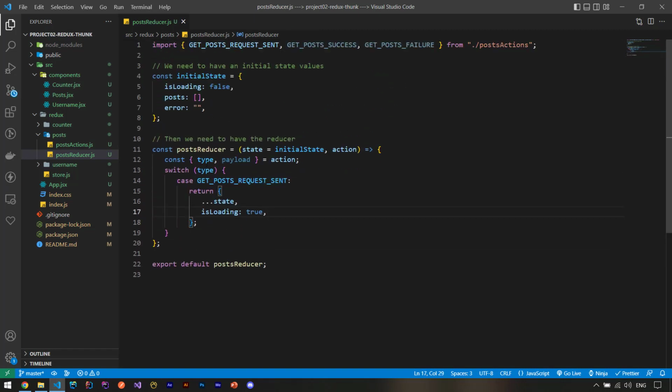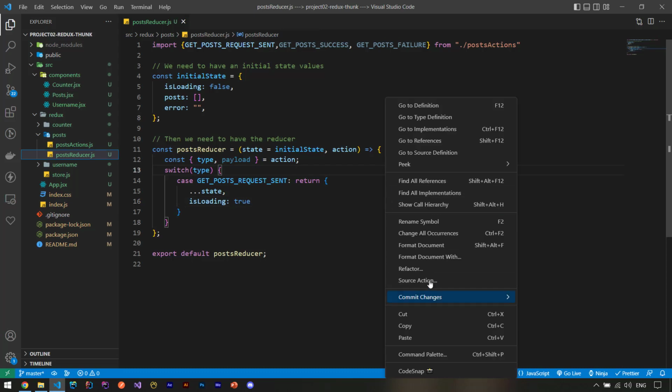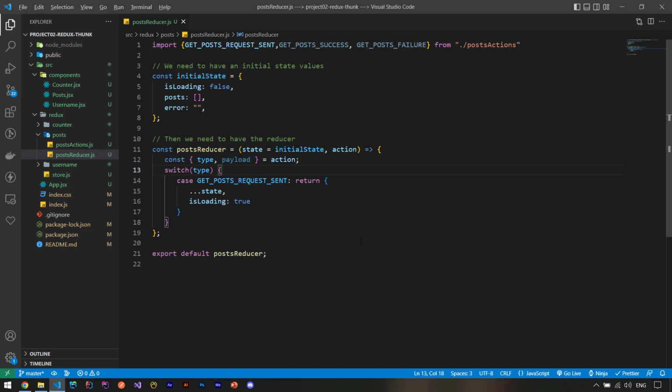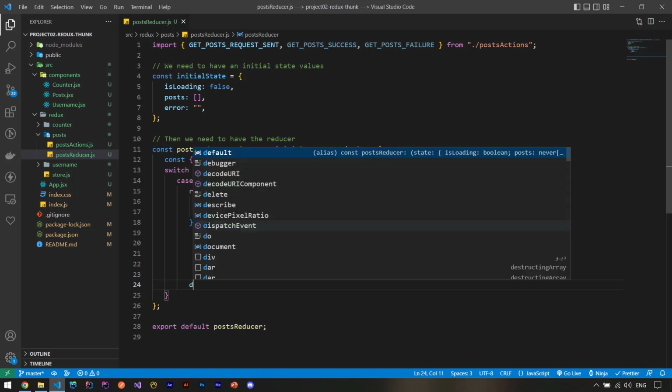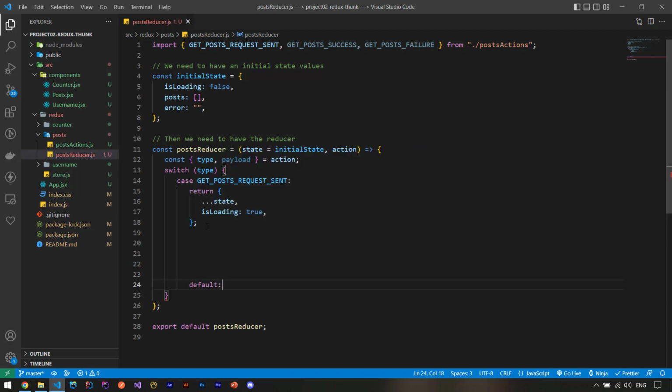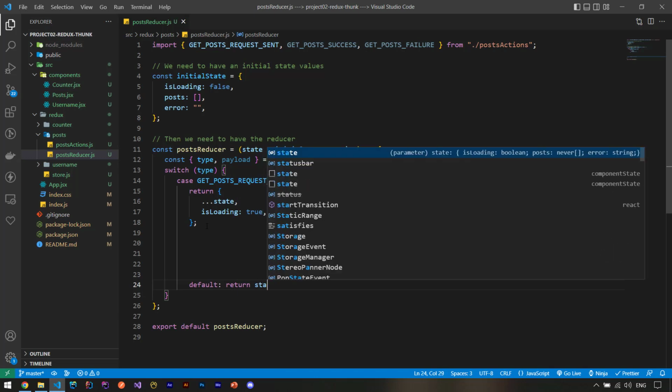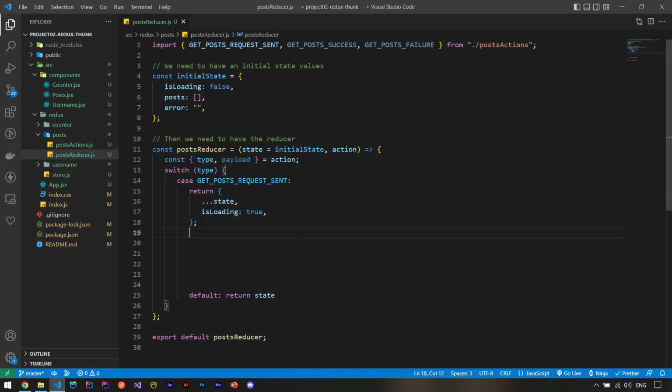Okay, and if you're asking what happened, let me show you again. You can use format document, and you can use also Shift Alt F. You're on Windows, so I press Alt Shift F. It will be formatted quickly. That's so good. So if we are dispatching get post request sent, we return all of our state and we change is loading to true. Let's go to the next case, and before forgetting, let's go to the default. And in default, we return current state. That's good. So let's go here and let's go another case.